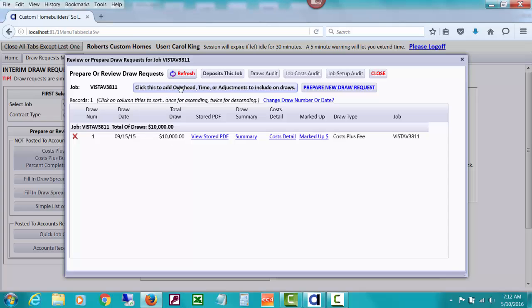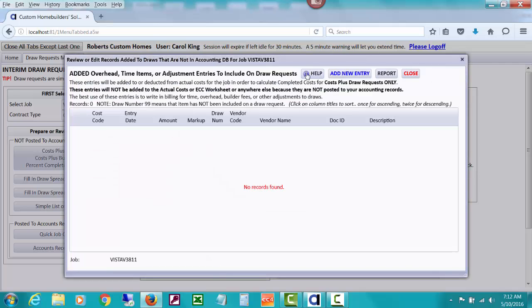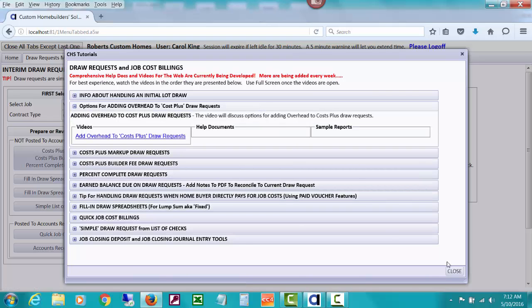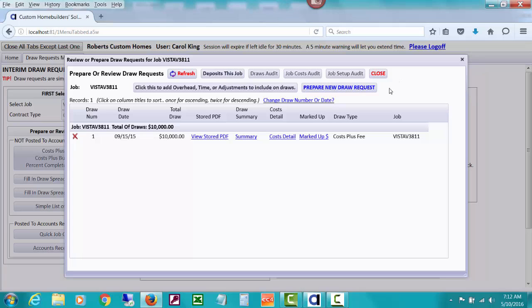At the beginning of the help, if you click this to add overhead and you look at the help, there is a video that applies to both cost plus markup and cost plus builder fee about how to add overhead, either that's not posted to the accounting books, or, in that video, there's information about how to post a journal entry if you're for some reason budgeted for overhead, even though sometimes I suggest that you just make a large enough builder fee or mark up your jobs large enough so that you're not dealing with that, trying to add overhead to your draws exactly.